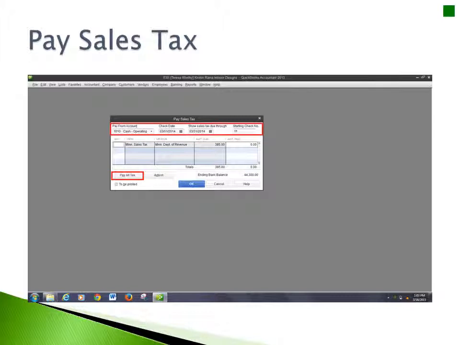Fill in the check date field of 3/1/2014. The book has a misprint. Make sure 1010 Cash Operating is selected in the Pay From Account field and the To Be Printed box is not checked. The Show Sales Tax Due Through box should have 3/31/14. Click the Pay All Tax button.